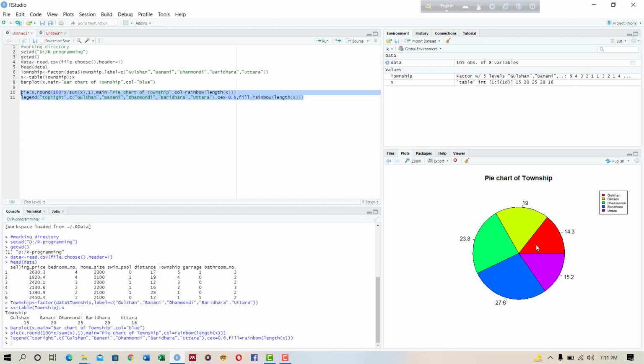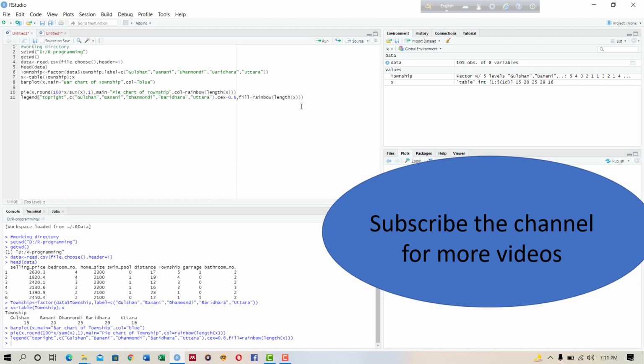Yeah, this is our pie chart. Every slice shows the percentage of each category. This is Bonani and 19%. This is Dhanmondi, this is Baridhara, this is Uttara, and this is Gulshan. Okay, so this is our pie chart. So this is how you will make pie chart and bar chart in R. So thanks for watching.